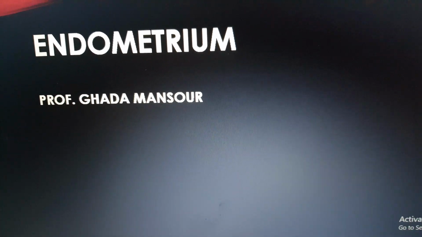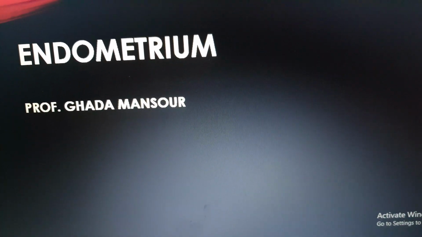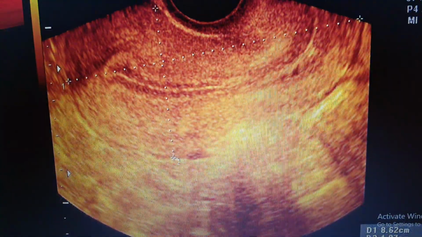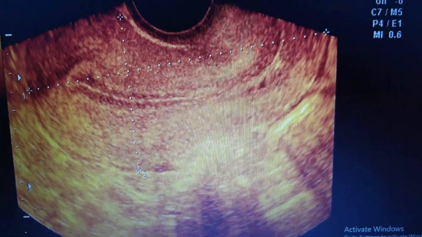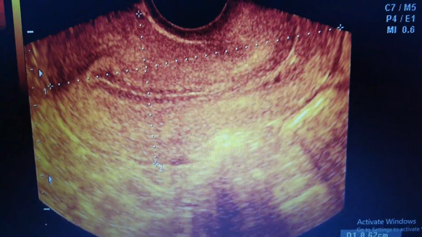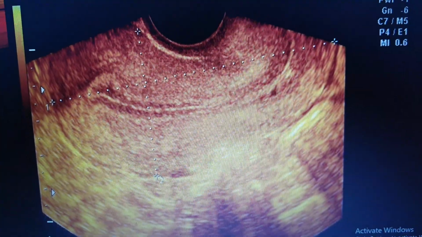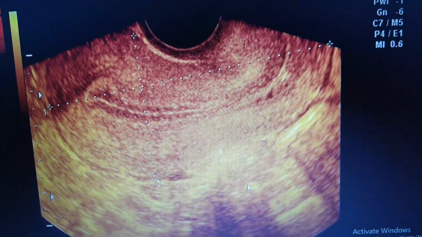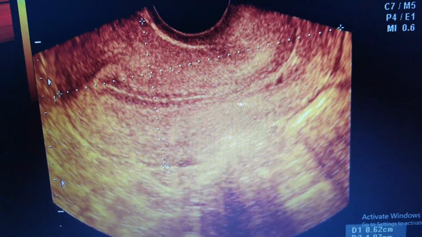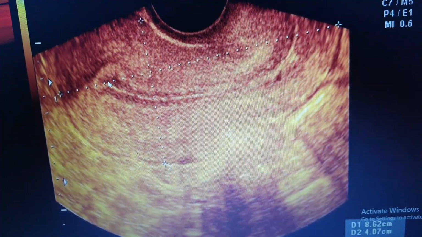Remember that the proper depiction of endometrium needs transvaginal ultrasound. It's not enough to see it by transabdominal. And when we see the endometrium, we have to know the different endometria we can find in the different phases of the endometrial phases or of the menstrual cycle.